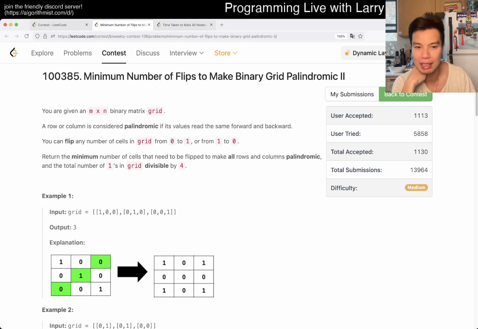I think this one is definitely very tricky. There is this divisible by 4 part, and we'll go over it together.